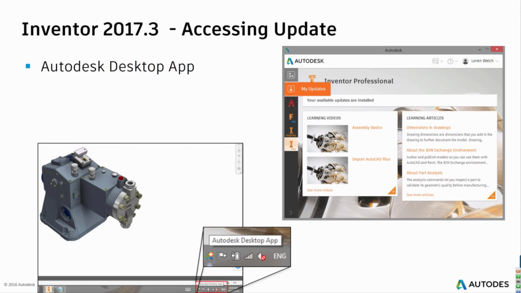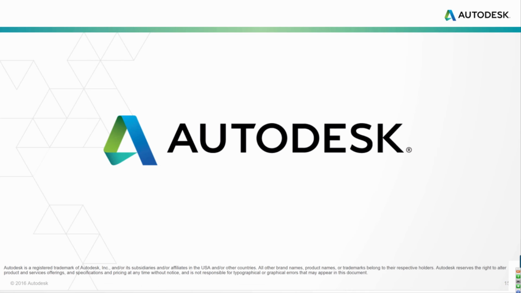And you still have the conventional ways of going to your accounts page at manage.autodesk.com and accessing your software entitlements there and downloading any updates or installs that are required. But again, the Autodesk desktop application has made things very easy, from understanding what software is available from a release and update perspective, to streamlining how that gets from a released update down to installed and used on your system. So with that, that takes me to the end of the 2017.3 update.